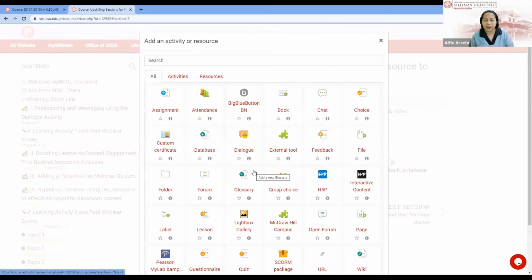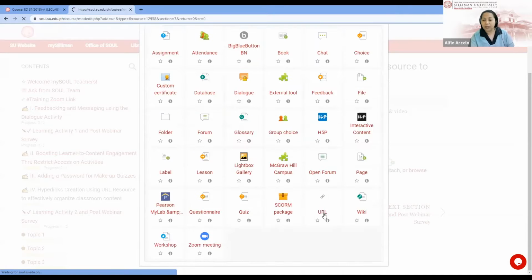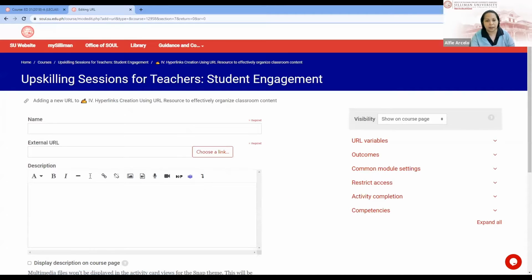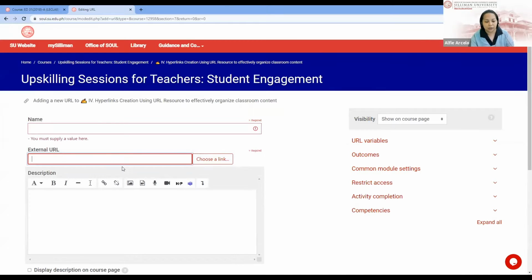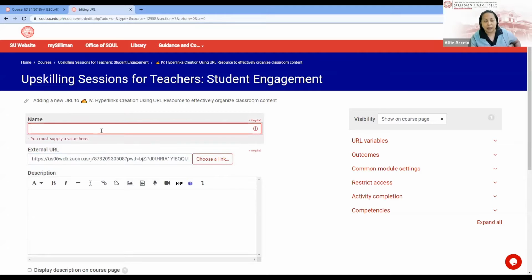Like most of us, we have also seen this one. If you have a premium account of Zoom, then you can make use of the URL, because it's not embedded within our classroom. So we click on the URL, for example this one, and then copy the Zoom link, place it in external URL, and also place the name.